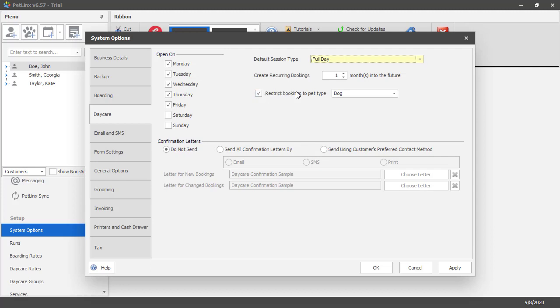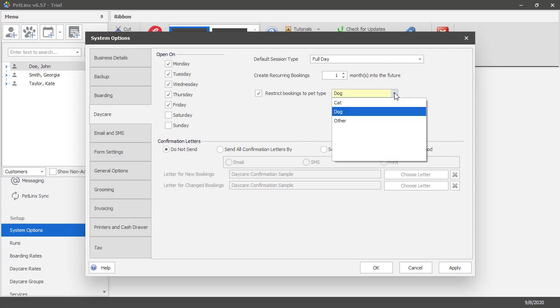Now, you'd normally want to restrict bookings to just dogs. You can change it here if you need to, or untick it if you want to choose any pet type for your bookings, but of course most of the time it would just be a dog.